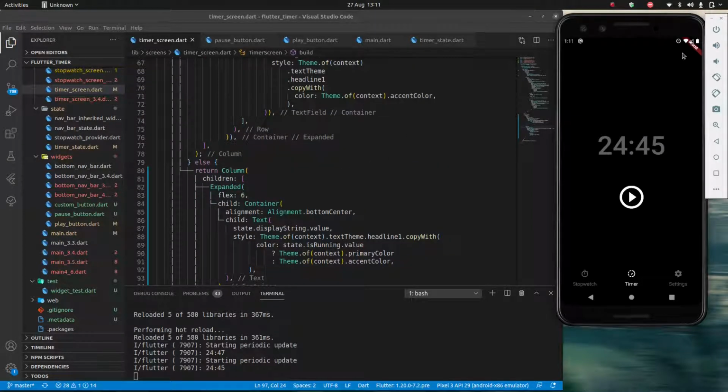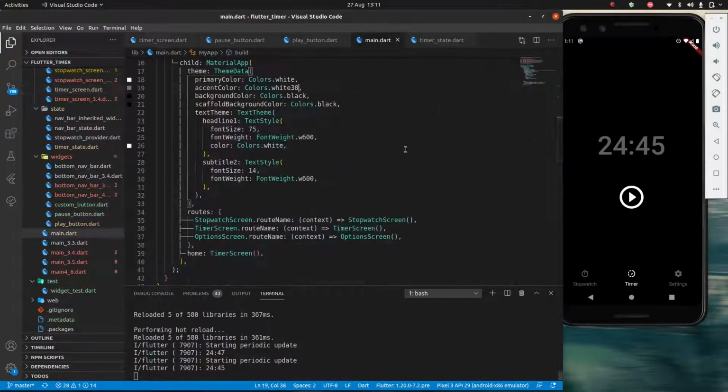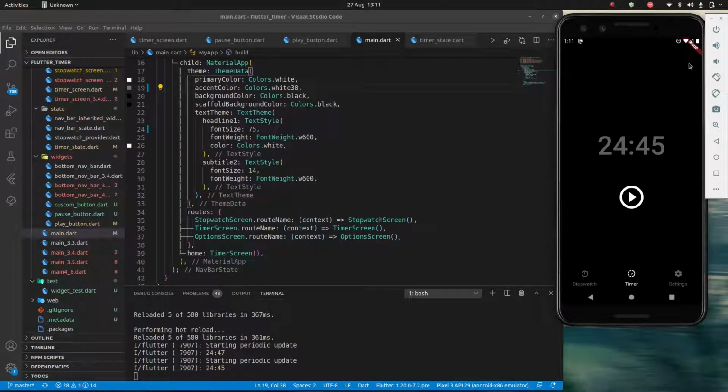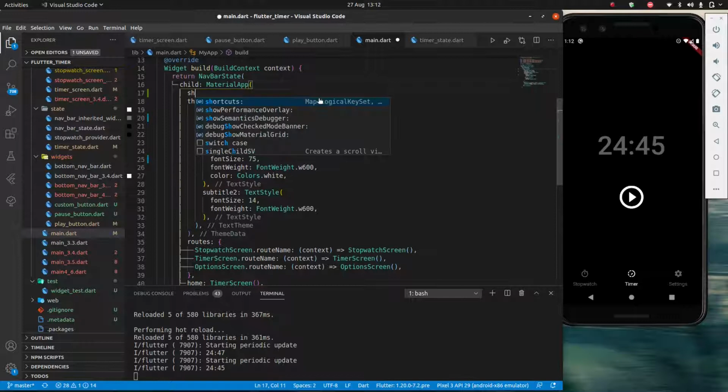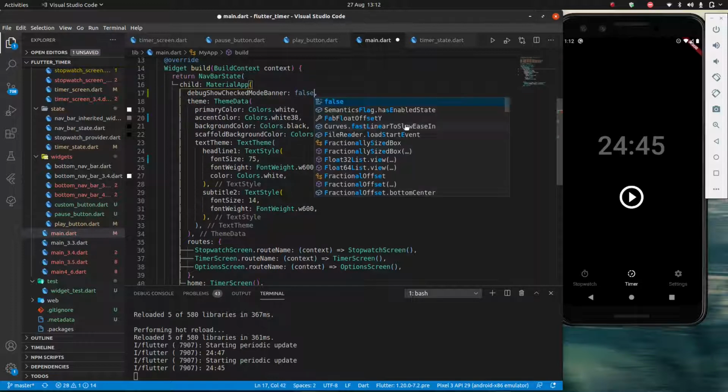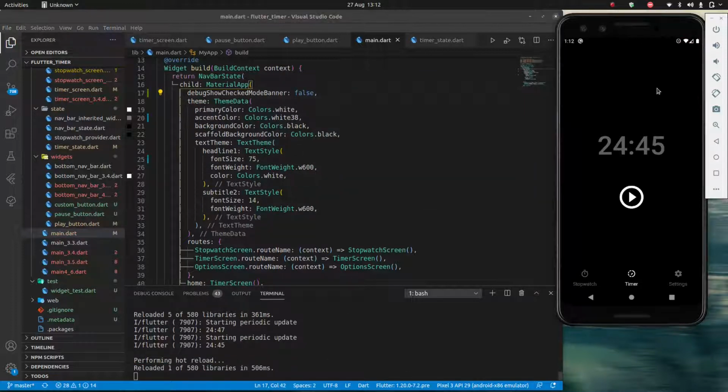This looks fine. Now let's do the reset button. I want my reset button to be up top over here. So I'm gonna go into my main.dart first, because this debug banner was fine until now, but now that I want my icon button over there, it's not gonna look correct, is it? So I'm gonna go to my material app and say debugShowCheckedModeBanner to false. That's gonna get rid of this.